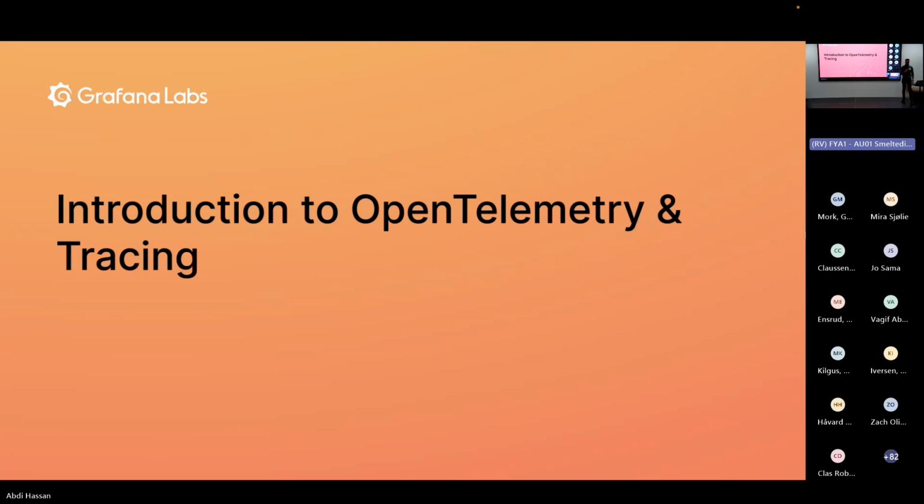But I think what we're going to do for the next 25 minutes-ish is just a quick introduction to OpenTelemetry, to tracing. We'll just do a quick slides, and then I'll actually walk through a demo of how tracing looks, how we can configure OpenTelemetry, and then actually see it in action.